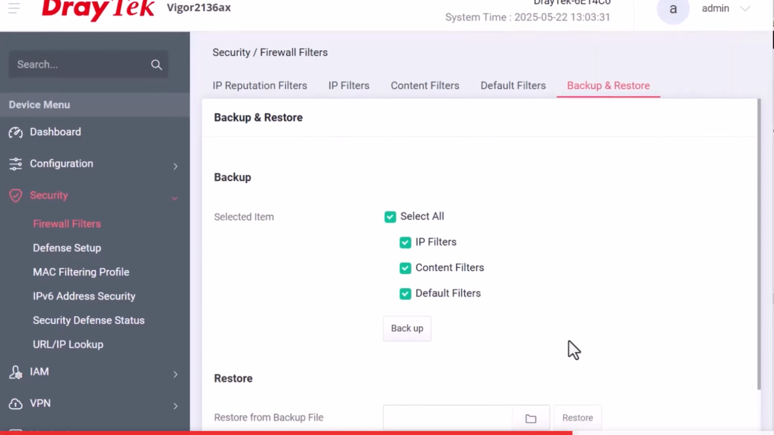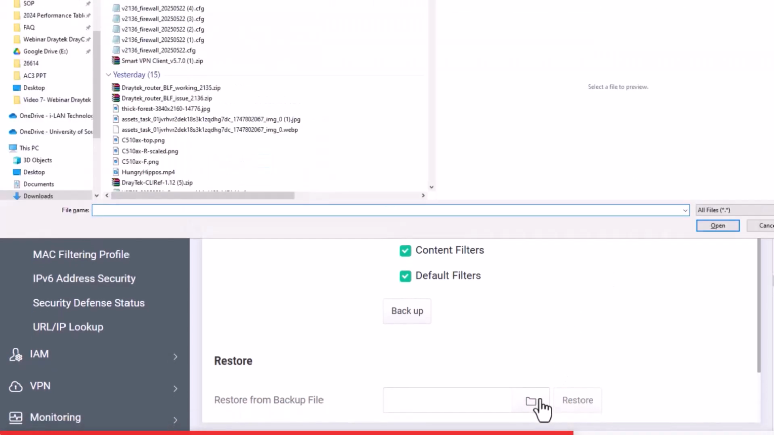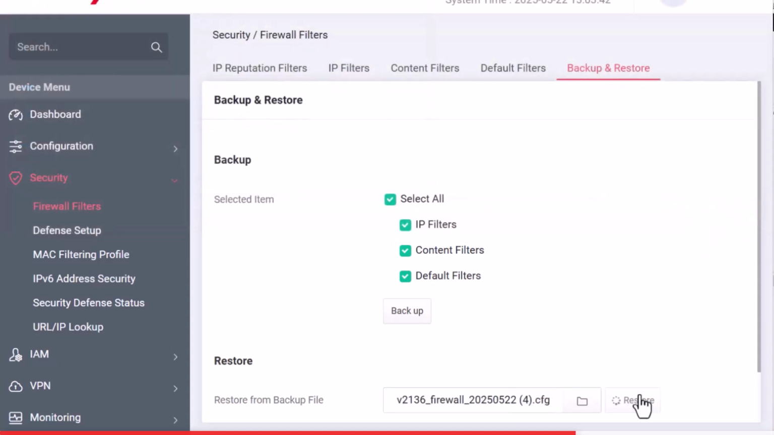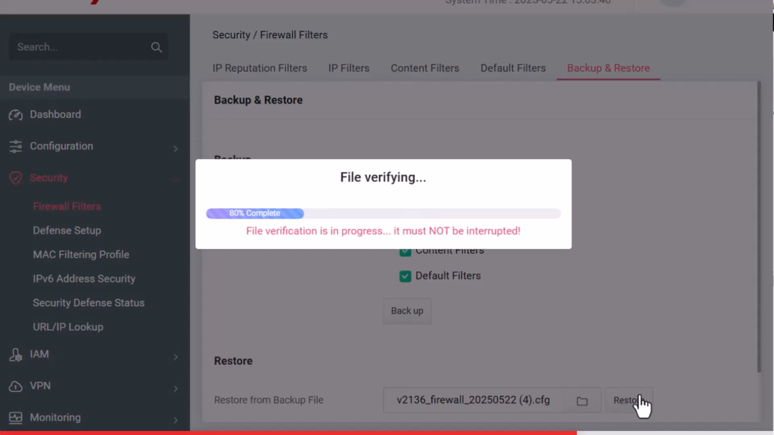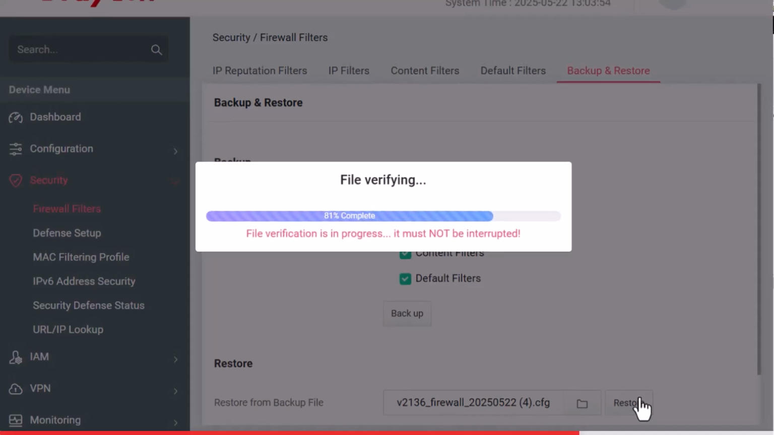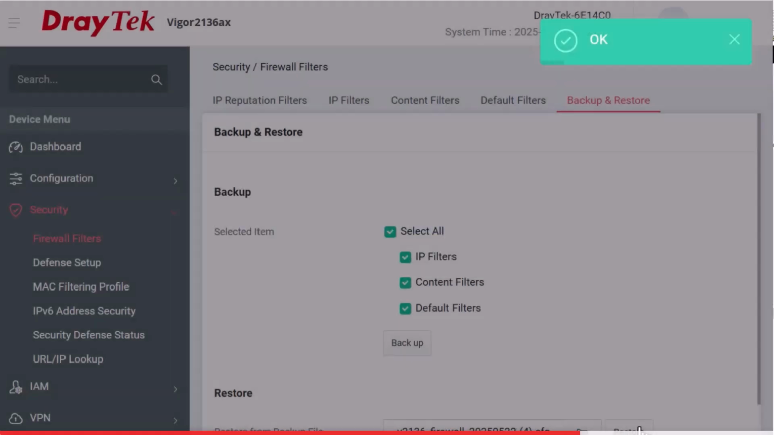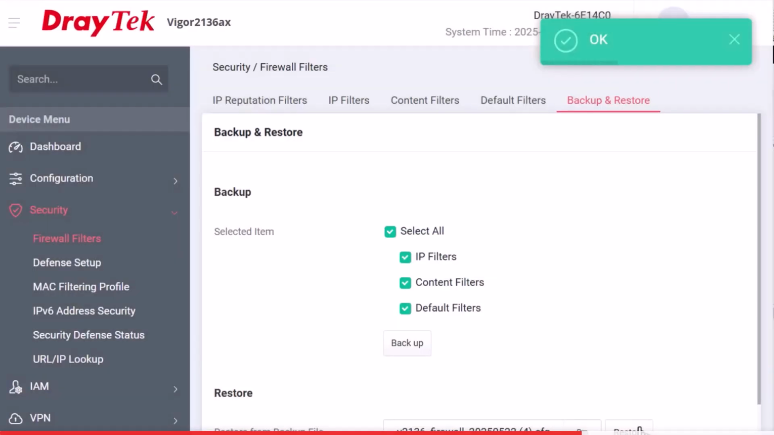To restore filter rules, click on the folder icon and click the backed up file. Select the file, then click on the Restore button. Then we get a progress bar, and a green OK pop-up appears when the process is completed.